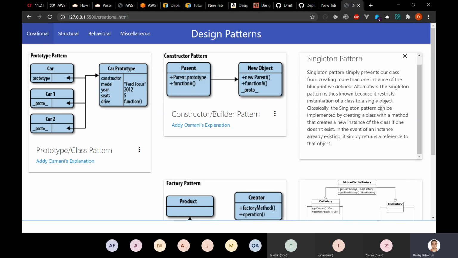The singleton pattern simply prevents our class from creating more than one instance of the blueprint we define. Alternatively, the singleton pattern is known as such because it restricts instantiation of a class to a single object. Classically, the singleton pattern can be implemented by creating a class with a method that creates a new instance of the class if one doesn't exist. If in the event it is already existing, it simply returns a reference.